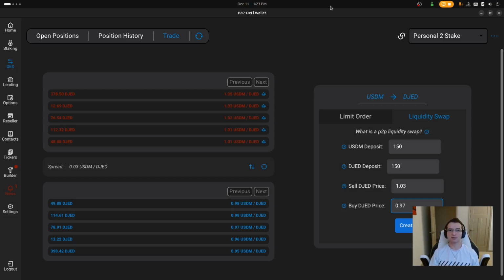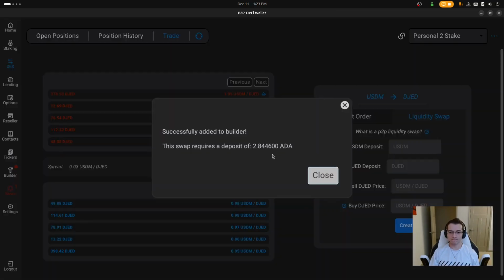You're going to need to actively manage your liquidity swaps to update the prices when necessary. While stablecoin breaks are rare, the same reasoning applies to liquidity swaps for volatile trading pairs. You should make sure to factor these risks into your prices. Let's create the liquidity swap. This one also requires a deposit.